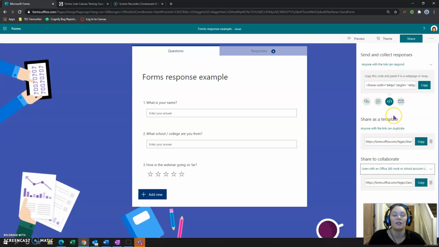It's just really important to make sure that you're sharing correctly, especially if you're sharing outside the organisation. Make sure you've got the correct option on there.